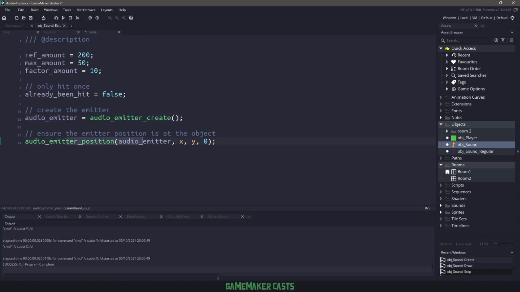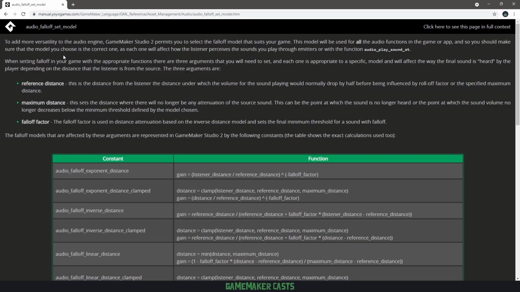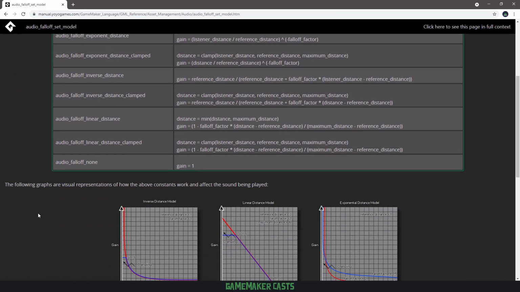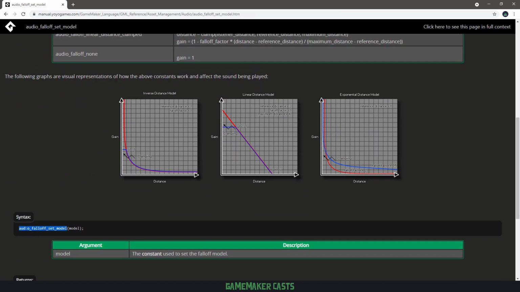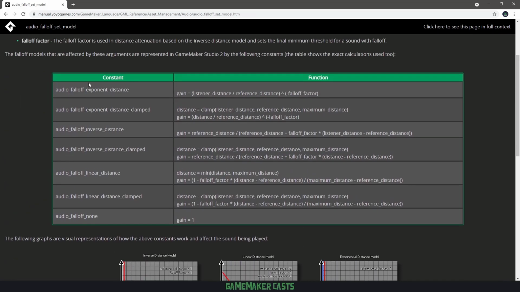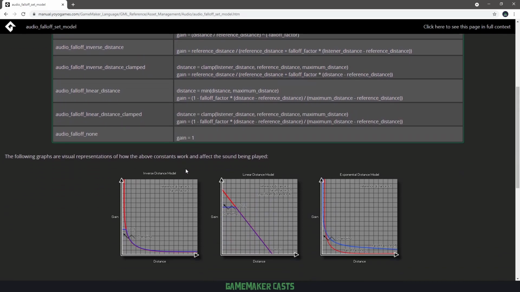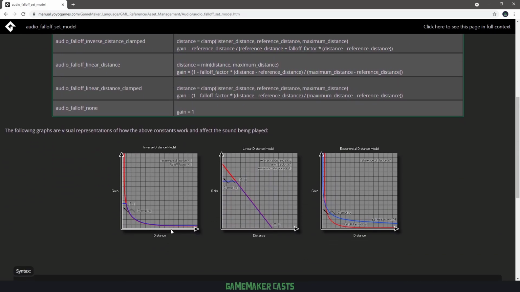The next thing that we need to do is check out the falloff model. Let me open up a browser here. According to the manual here, if we're going to add more information to the audio engine, then we have to do a little bit of math. Luckily, everything's already done for us. So basically, we have to supply the function audio falloff set model with one of these constants. And you can see the graph here. It's just a visual representation of the gain and distance.